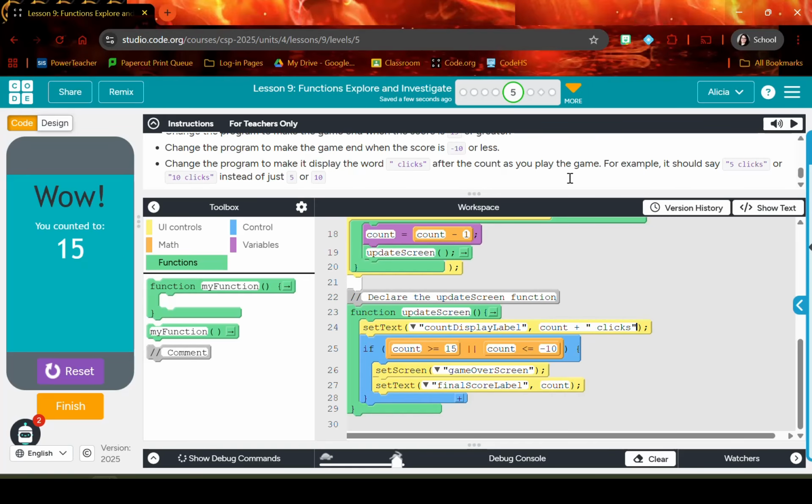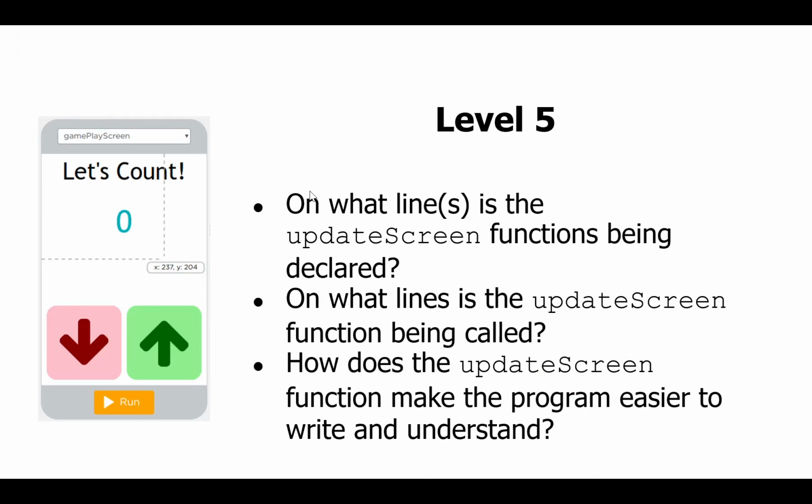Okay, so it just says clicks as we play the game. Okay, we're doing all right. All right, I'm going to throw my code back over there.